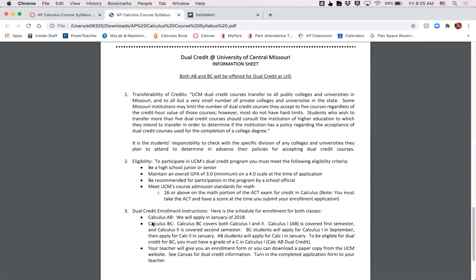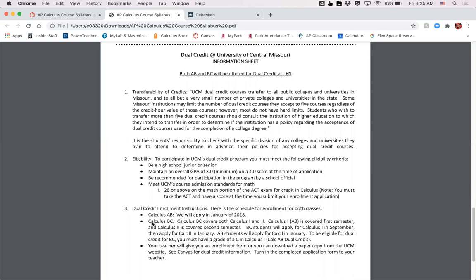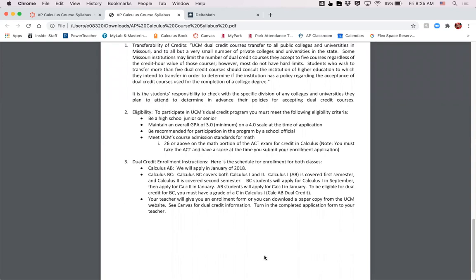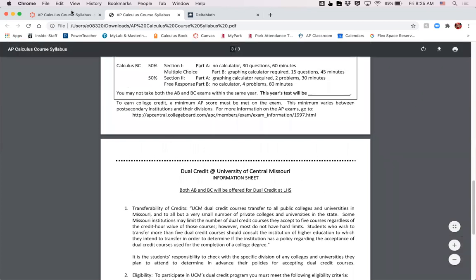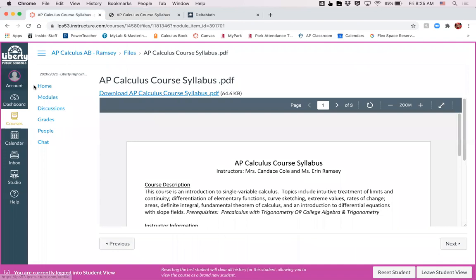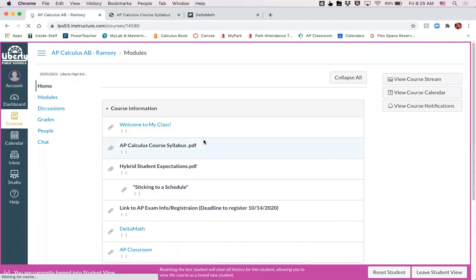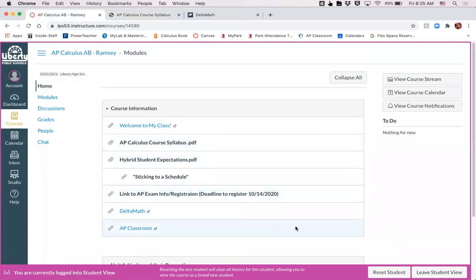I will be posting some more detailed information. There's some exceptions that have been made for the COVID year, so I will post all of that stuff. I can see already that a couple of the dates are out of date on the syllabus, so I apologize, but I will be posting the most current information underneath that course information module. So this is where you'll need everything.